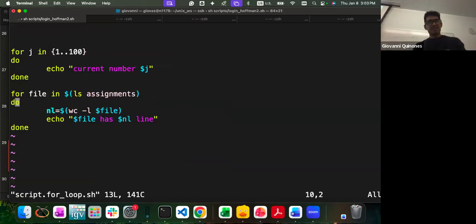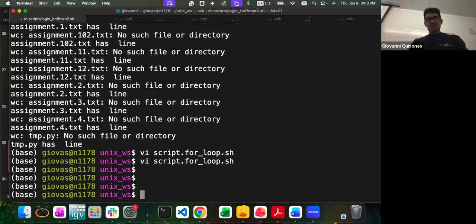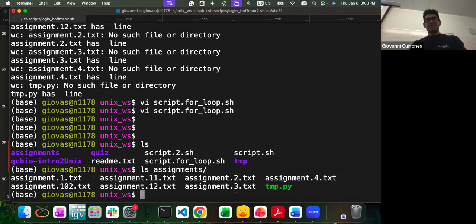Oh, yeah. Sorry, I made a mistake. So you should do it like this, because what happens is, let me show you. This is my current directory. In my current directory, I have the assignments folder. Now, what if I do ls assignments by itself? It gives me the file name, right? And then what if I do this on the file name?